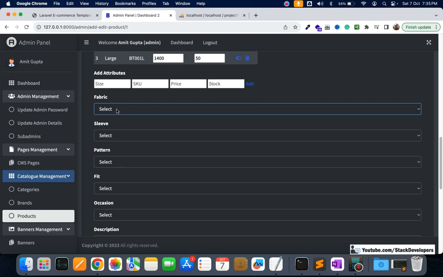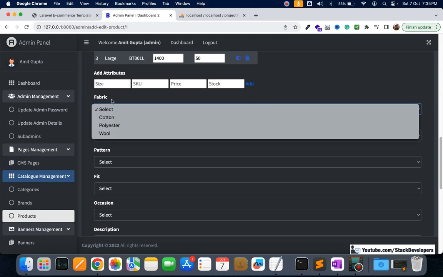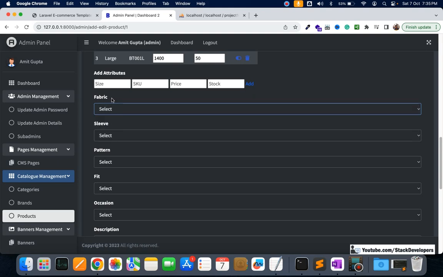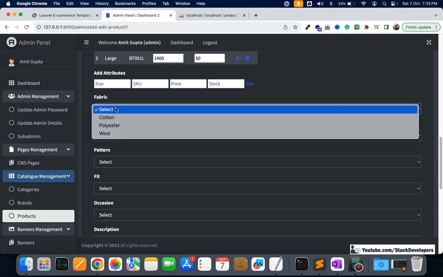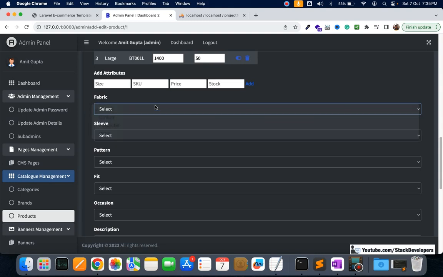Not from here, we are going to add these filters and their values from the admin panel. First we are going to add these filters: fabric, sleeve, pattern, fit, occasion. After that we are going to add the values as well: cotton, polyester, wool. All these kinds of things we will be able to add from the admin panel, but that work we are going to do later on.